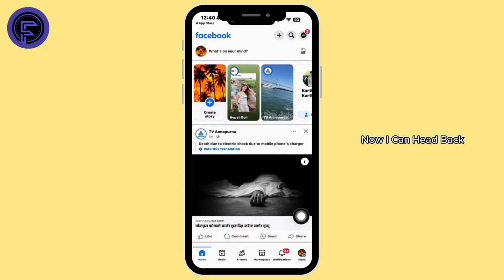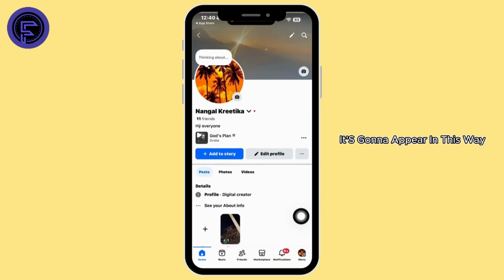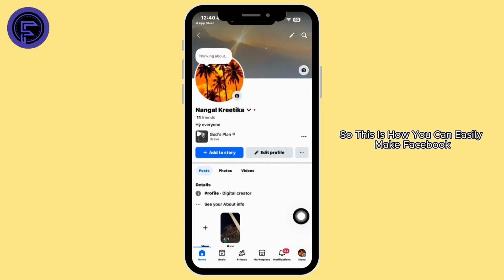Now I can head back. Now I can navigate to your profile page. It's gonna appear in this way. So this is how you can easily make Facebook professional account.